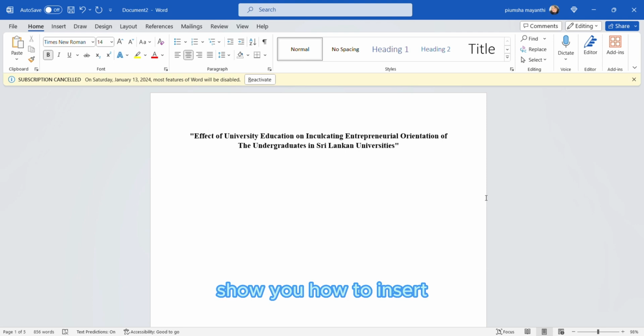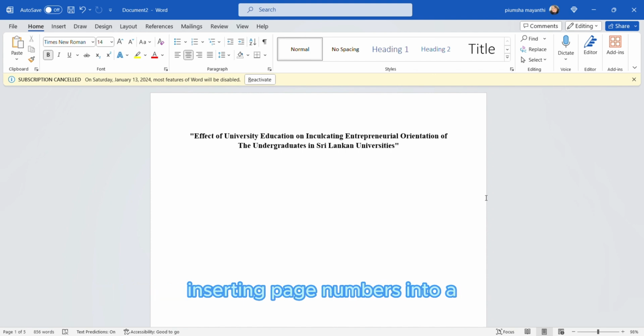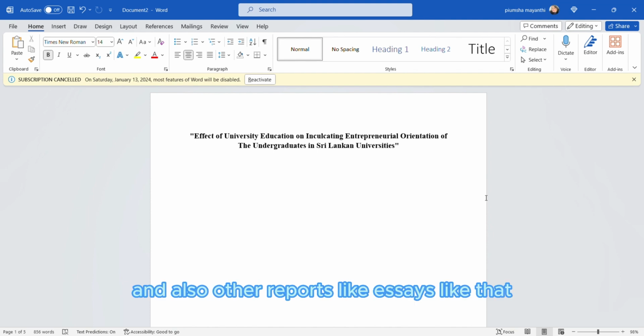I will show you how to insert page numbers into a research paper. Now you may wonder, is there any clear difference, or an exact way we need to know, to put page numbers into a research paper? Yes, actually there's a clear difference between inserting page numbers into a research paper and into other reports like essays.